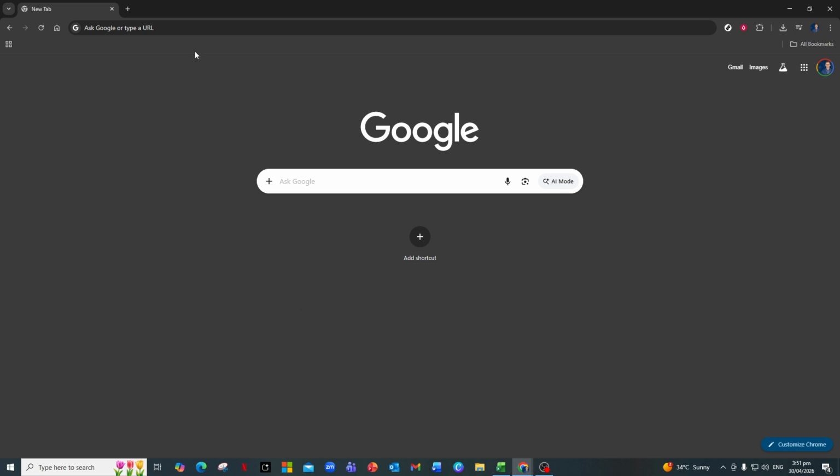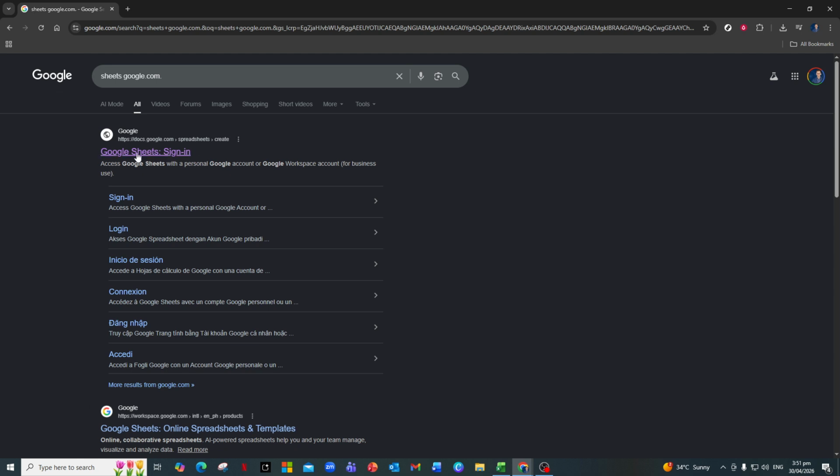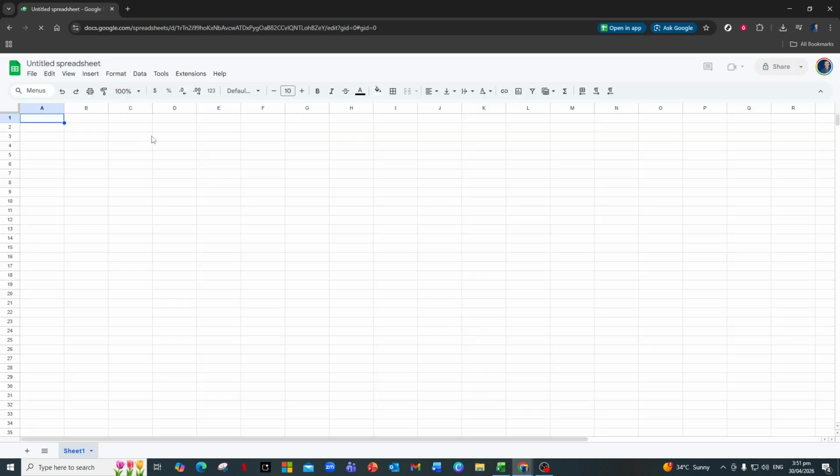First, open your preferred web browser on your Windows 11 computer. For most people, that will be Chrome or Edge, and both work well for this. In the address bar at the top, type sheets.google.com and press Enter. If you're not already signed into your Google account, the page will prompt you to log in. So go ahead and do that. Once you're signed in, you should see the main Google Sheets home screen, with options to create a blank spreadsheet or use a template. Next, we'll turn this into an app-like experience.